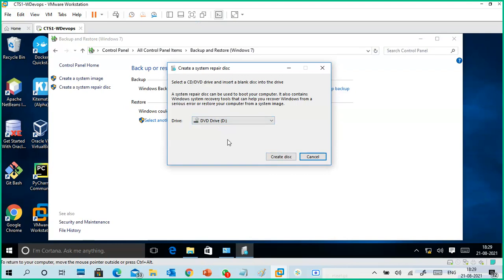So you can boot with it when you have a problem. Boot with it, and you will get options. We can go to repair options. You can repair your system, startup repair, image recovery kind of stuff. Also, we are able to do it.